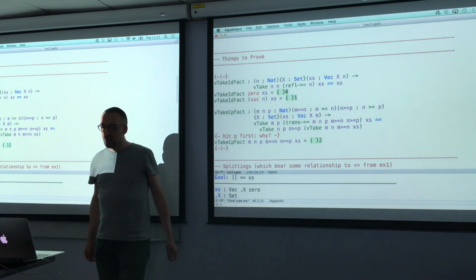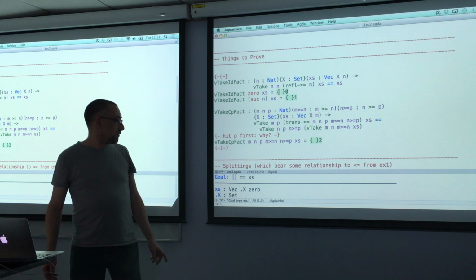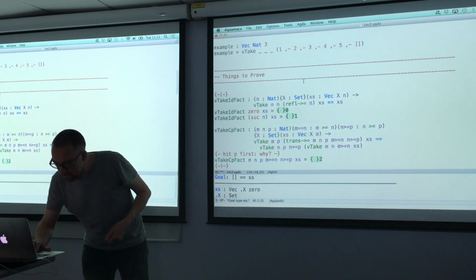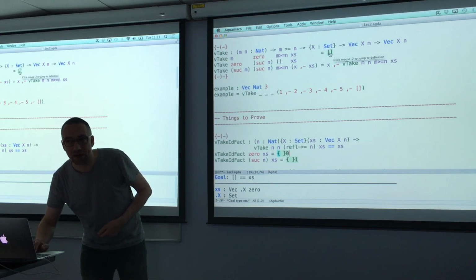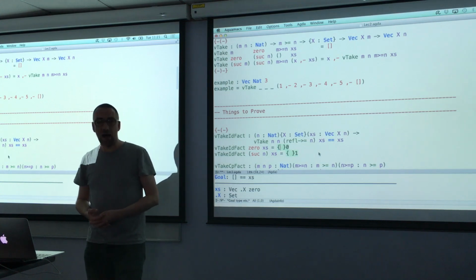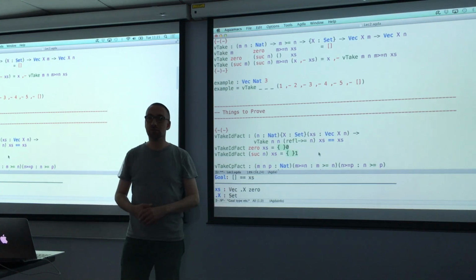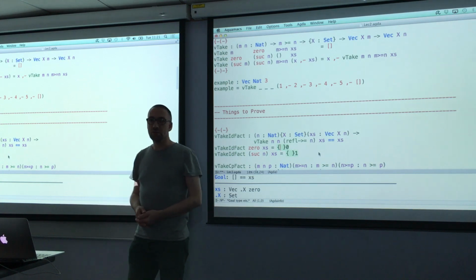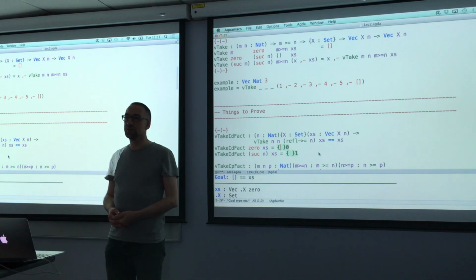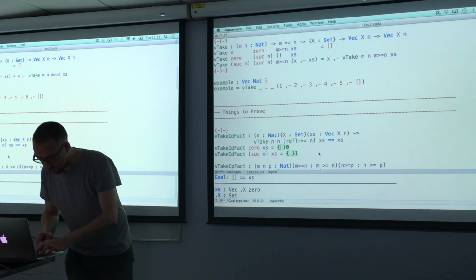Okay. So we're in a special case. We need to prove that nil is equal to xs. We already know that if we're taking no things, we give back the empty vector. So we've got the empty vector on the left-hand side. We've still got xs on the right-hand side, but we know that xs has length 0. So what's going to happen when we pattern match on xs? We'll just get a nil case.